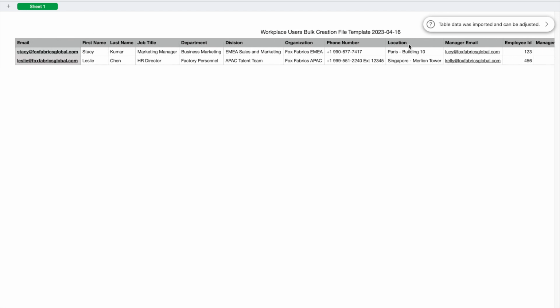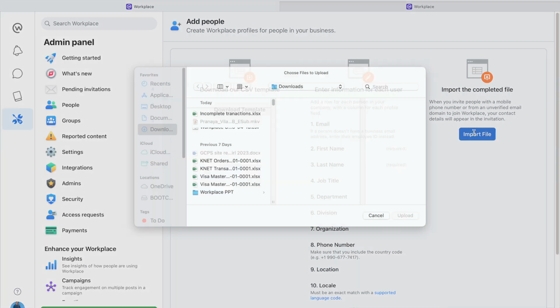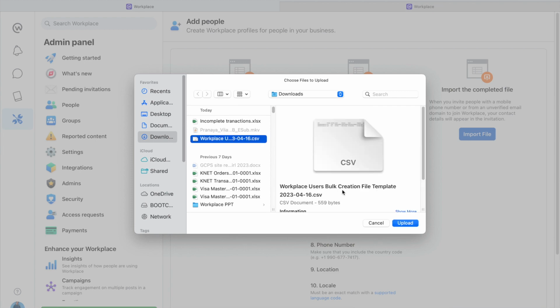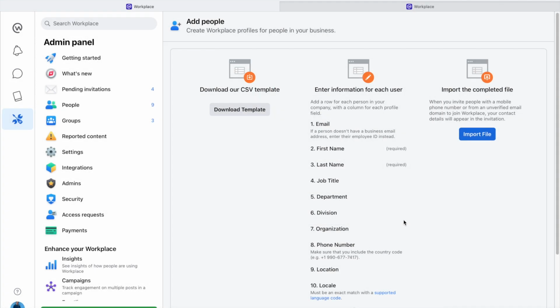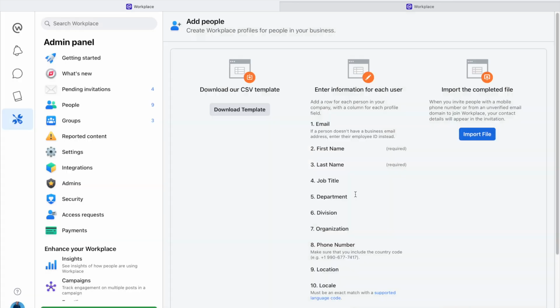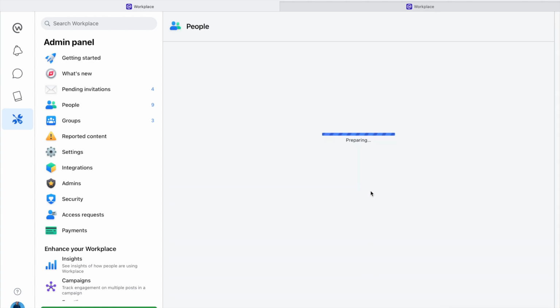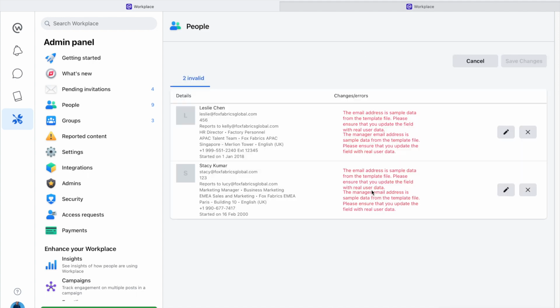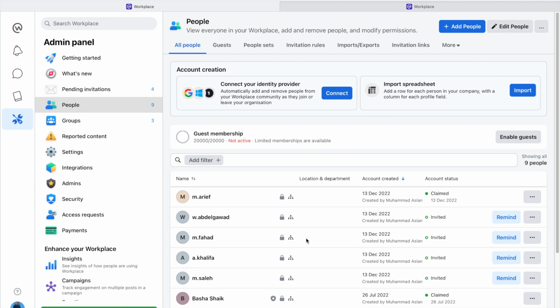The third step is to upload this file to Workplace. For that, I click on the Import File option, upload my file and choose the language. Once you upload your Excel file, the Meta system will check for any errors and duplication of data, and it will give you proper error messages. You can correct those error messages and send the invitations. This will send the links to the board members as per the Excel file.